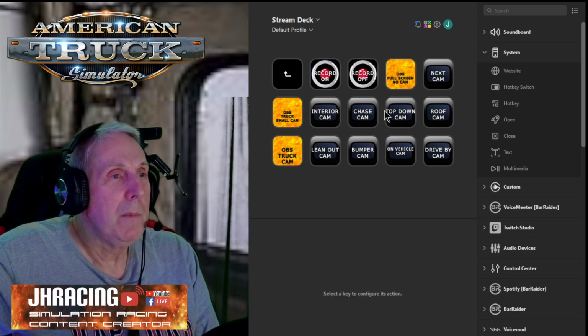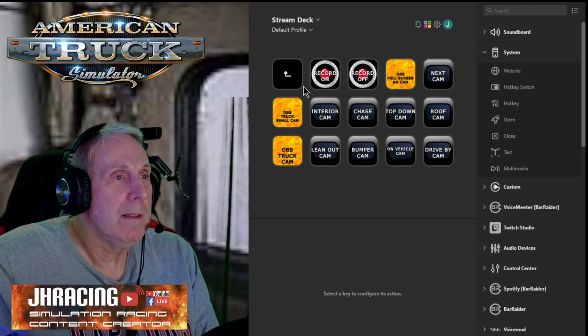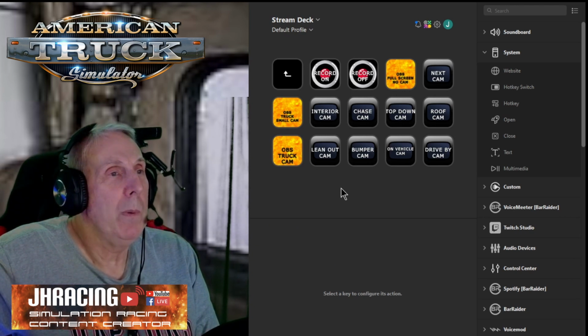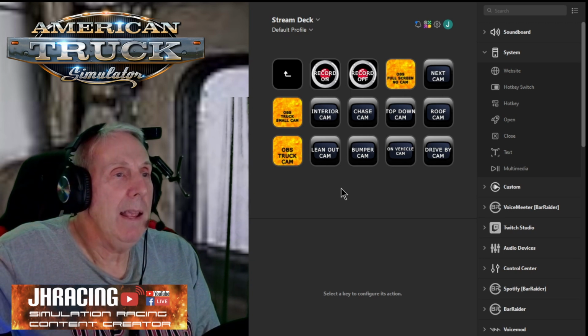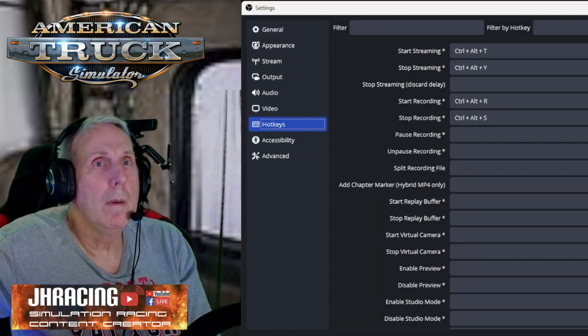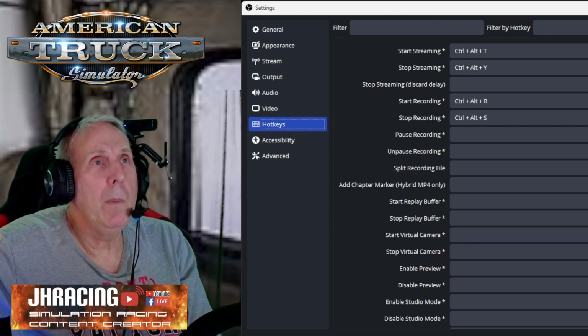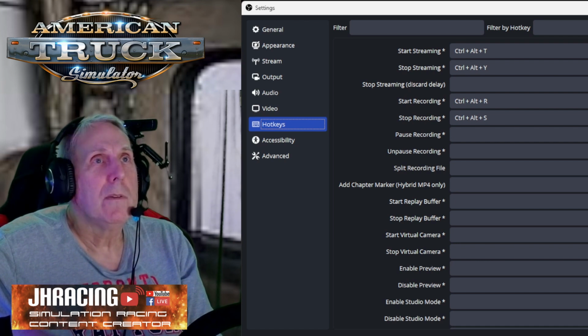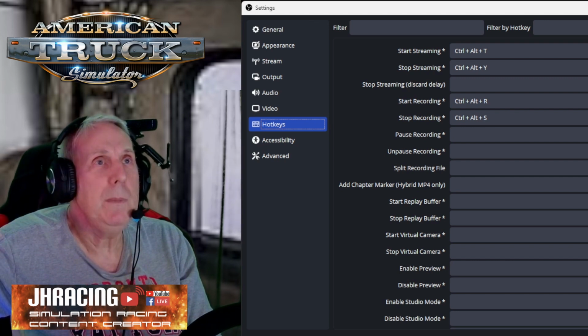So to show you how I program the OBS commands in here, the hotkeys for OBS, I have to open up OBS. So let me do that, and then we'll take a look at that. So in OBS, you open up Settings, and you click on Hotkeys, and you can see that I have programmed hotkeys for the start and stop of streaming and the start and stop of recording. So that's where I got the Control Alt R hotkey for starting the recording in OBS that I used as a hotkey in the Stream Deck.